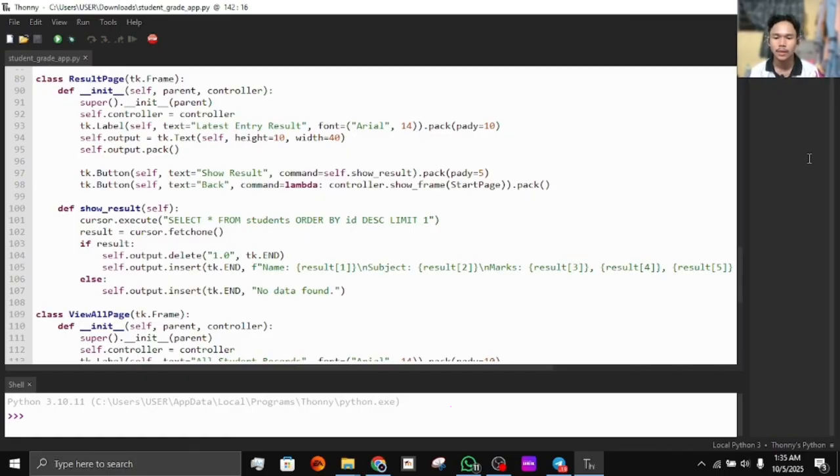So today I will demonstrate a Python presentation called the student mark system. The system is built using tkinter for the UI and SQLite as a database. I will explain the 3 main components of the app: result page, view page, and help page, and how they function within the system.